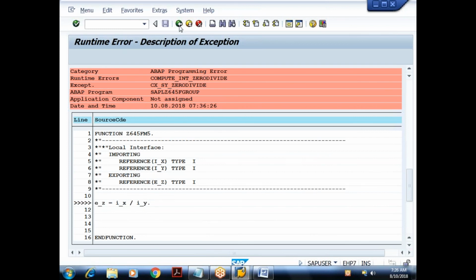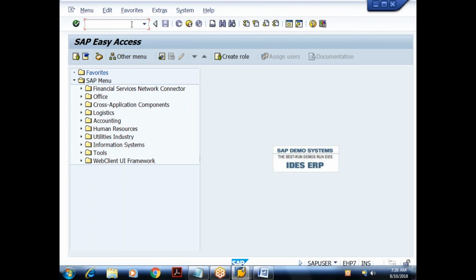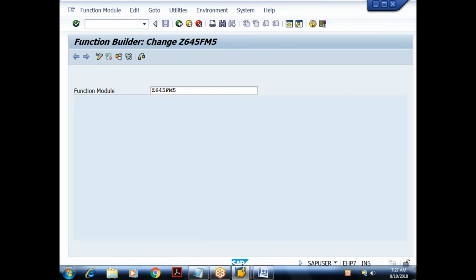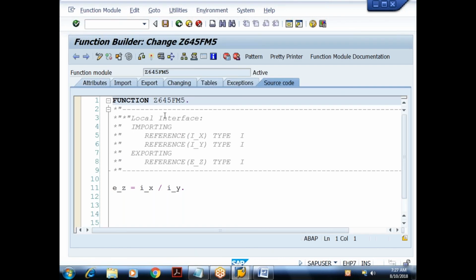So when it is leading to runtime error, whenever I give what? 0. Whenever I give 0. So what I'll do now, just observe here. I'll go back to my function module. So I'm getting one exception. I'm getting some runtime error during my function module execution.